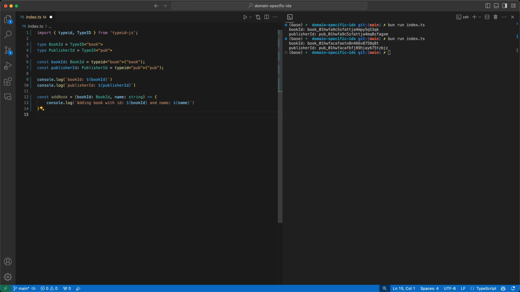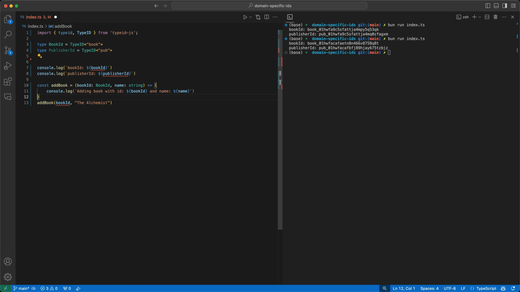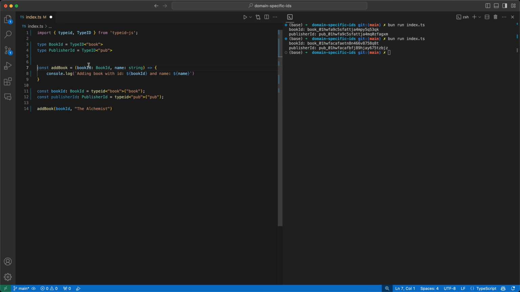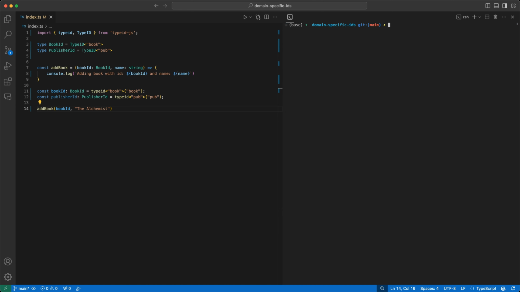Let's try to add a book. And let's try to send the book ID that we created earlier. I will take these IDs and come back here, and I can just remove these console logs and make it a bit clean. Okay, so we are adding a book of type this. Let's go to the terminal, clean, and run again. It's saying I'm adding a book with ID this and the name The Alchemist.